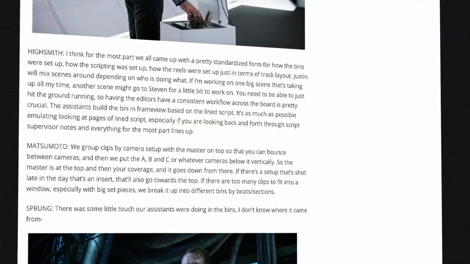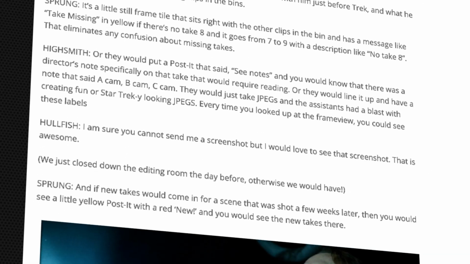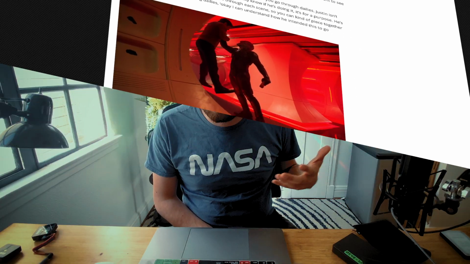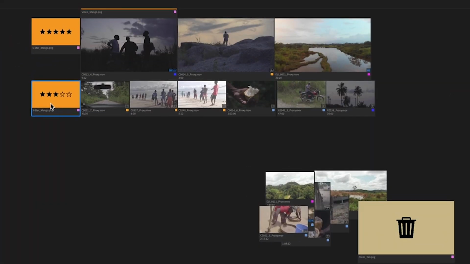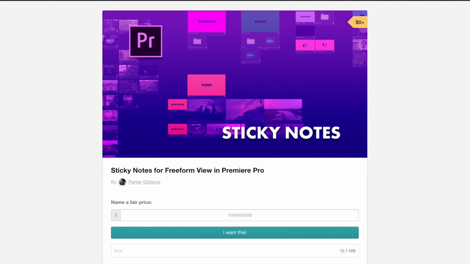The editors of Star Trek Beyond talked in their Art of the Cut interview about how they use these little PNGs inside of bins to demarcate specific groups of clips and have a more visual understanding of what exists in their media pool. So I made a collection of sticky notes that I've been using on all of my editing projects lately, and I want to offer them up onto my Gumroad for you to use.